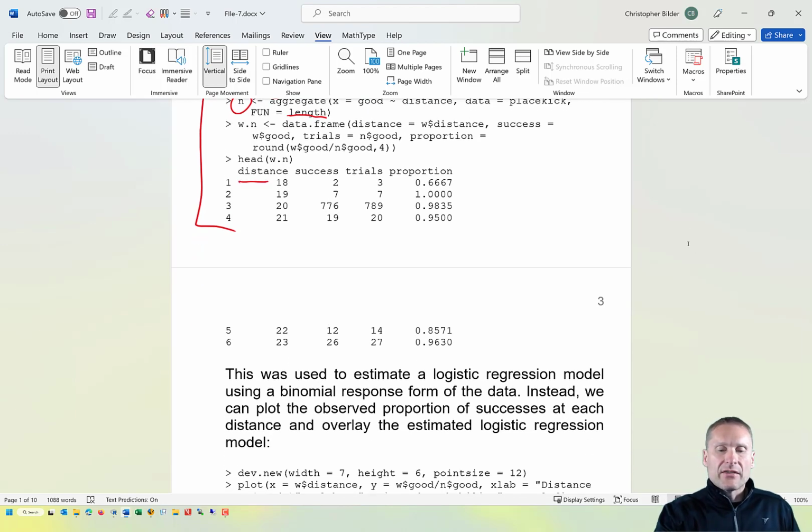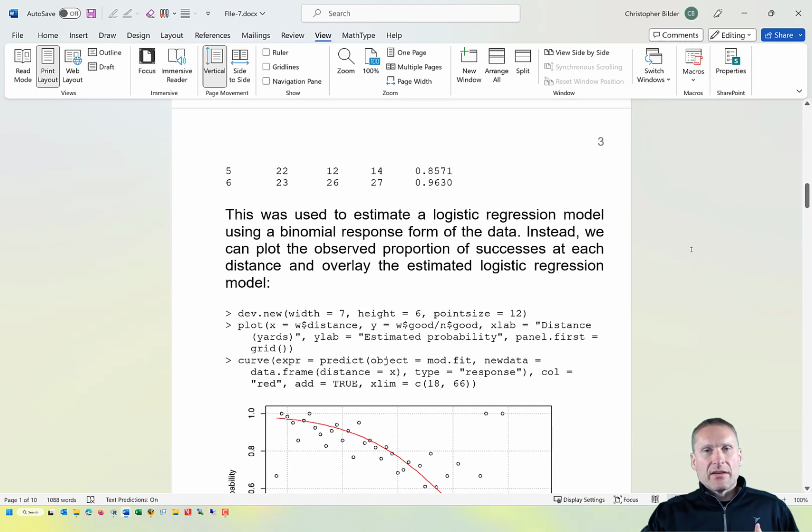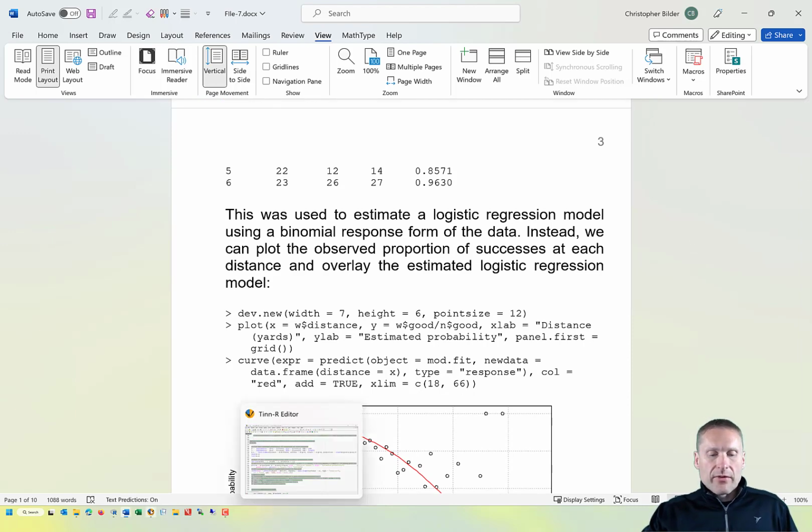So for example, at a distance of 18 yards, we had 2 successes out of 3 trials. My observed proportion of successes was about 0.67. So let's go ahead and plot this data in a scatter plot-like format. So let me come over here to R to do this.